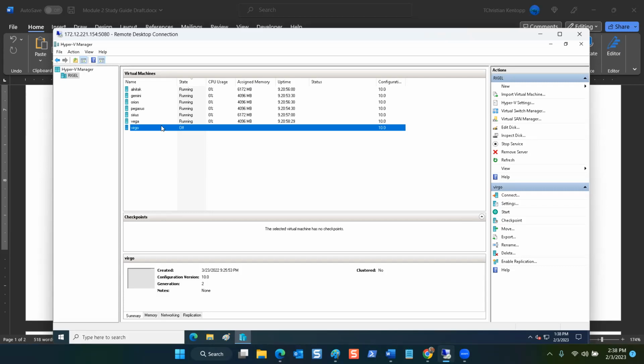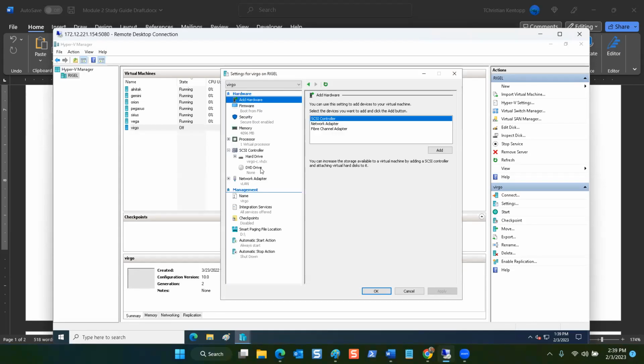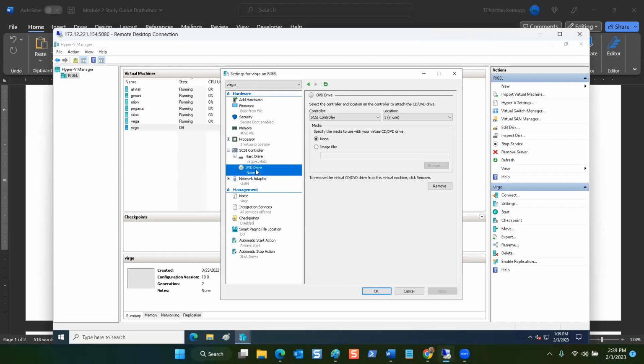Actually, before we start up Virgo, I'm going to go into the settings, and I'm going to put an image file in Virgo. And the image file I'm going to put into the DVD drive. You might notice this kind of looks familiar, doesn't it? You've been in VirtualBox already, right?